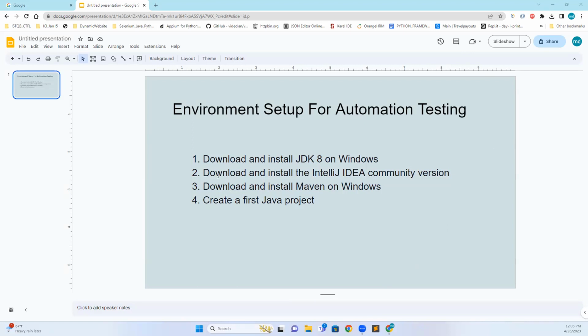After that, we will download and install IntelliJ, and we are going to download the Community version, which is free. Then we will download and install Maven. After we complete all these three steps, we'll create our first Java project to make sure everything is set up correctly. So now, first let's download Java.